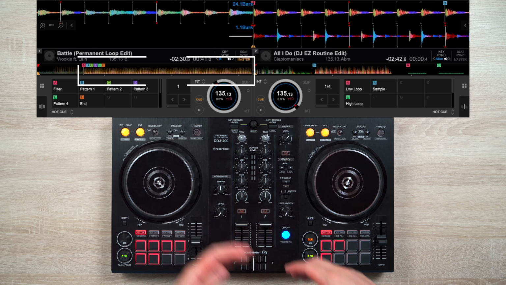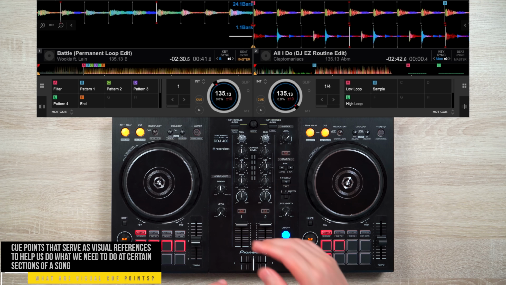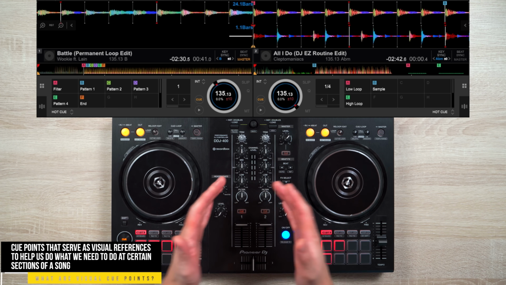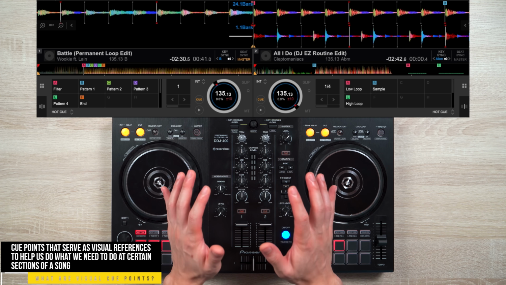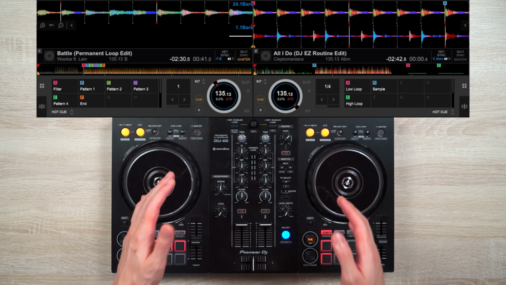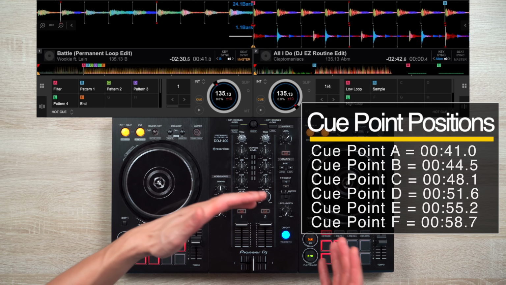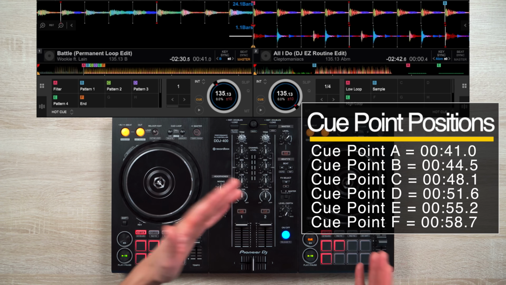On this track, we have 5 visual cue points. That means we're not going to be triggering any of them. We're just going to be using them as visual references. And here they are on the screen with the respective time locations. Just copy them.